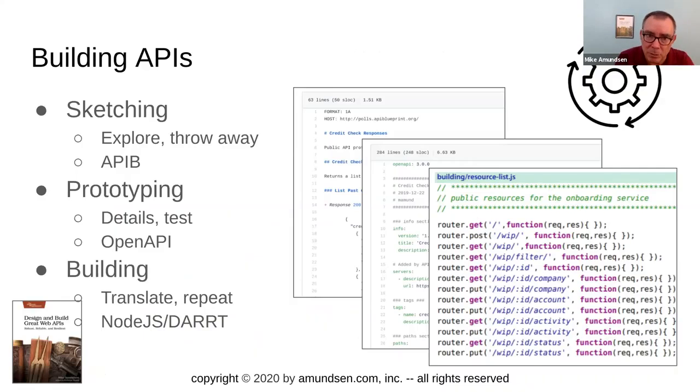So I use sketching to explore with Apiary Blueprint. I use prototyping to expose details and test with OpenAPI. And then I translate all of that using Node and this Dart framework into a working building application.